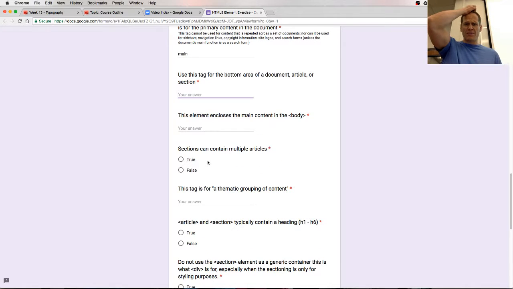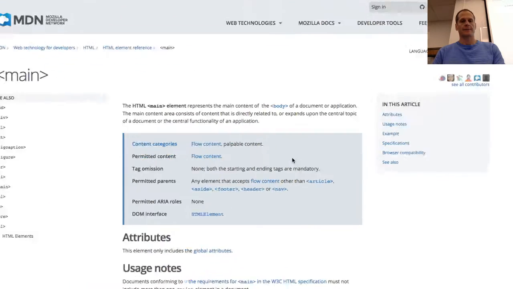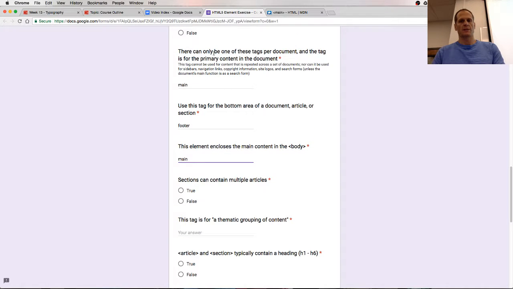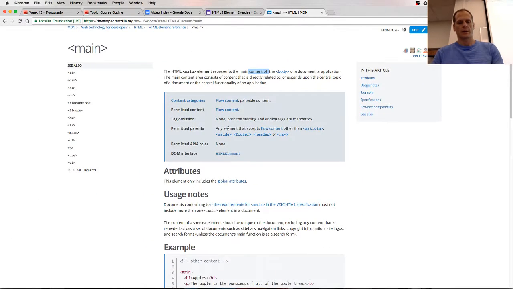Use this tag for the bottom area of a document, article, or section. What is it? Bottom area. Footer. This element encloses the main content in the body. I'm thinking main. Main content of the body. What's the other one? Only one of these per page, and the tag is for the primary content in the body. One main element in the document.